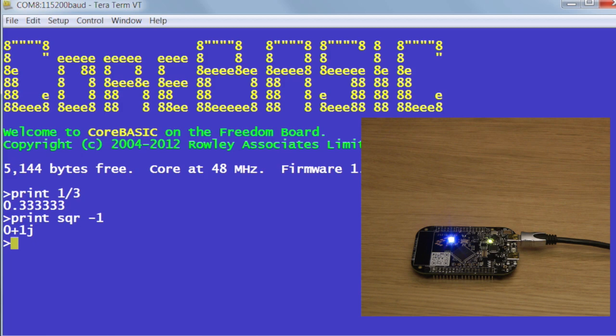So you'll notice that the board has this bright blue LED. In fact, it's not a blue LED, it's a tricolour LED. And I can change its colour right away. So these are the commands that I've entered in immediate mode, and the best thing about a programming language is that you can write programs in it.